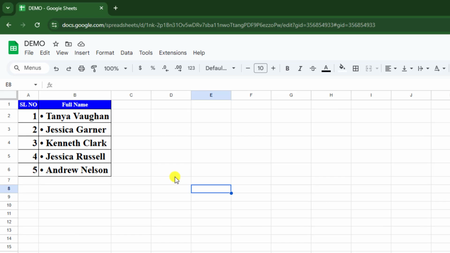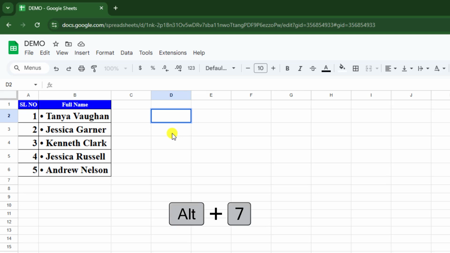In this video, you are going to see how to insert the bullet points in Google Sheet, as you can see here. Let's get started. Click on this cell where you want to input the bullet symbol. From your keyboard, press Alt+7. Then you will get the bullet point.